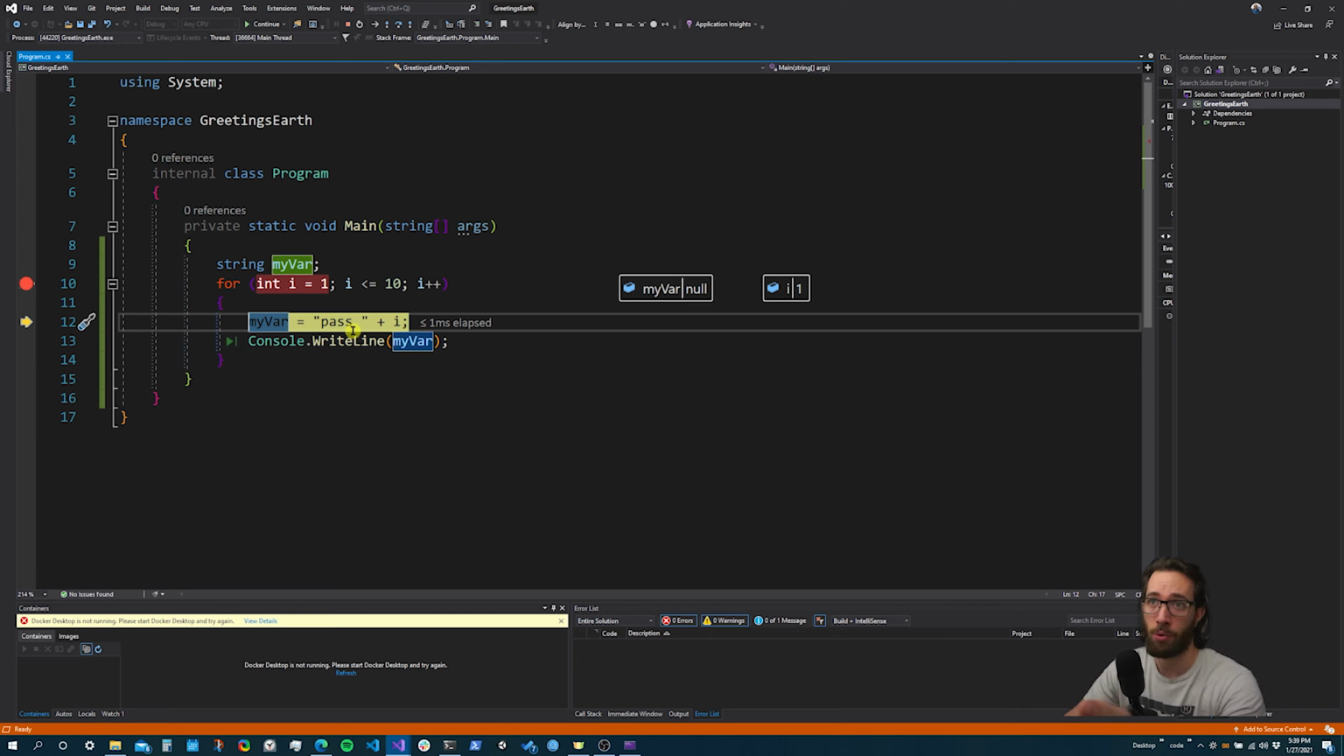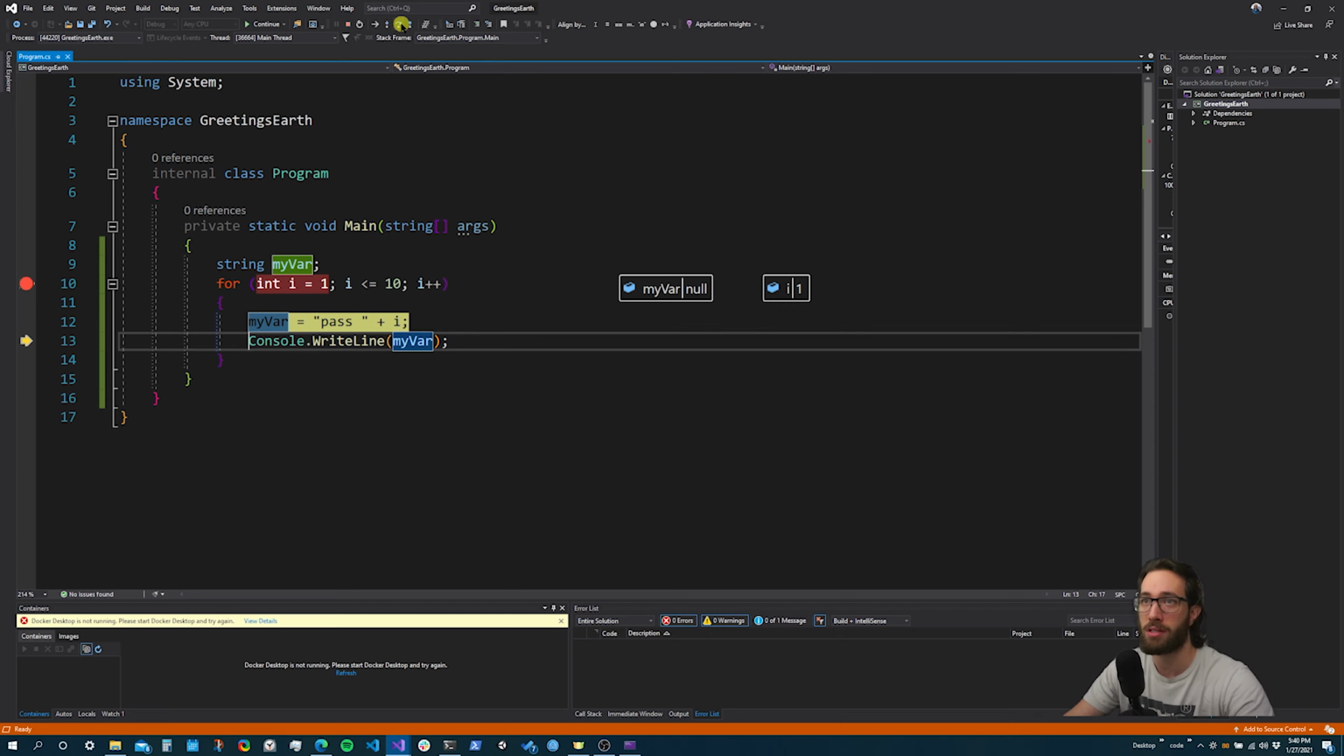So we're now at the point where we're assigning a value to myVar, but it still says myVar is equal to null. That's because this is just stopping us right here, and it doesn't execute the line of code it's on. It waits for you to hit step over, and then it executes that line of code. So if we hit step over, you'll see that myVar will change to pass 1, and it takes a little second for it to register, just so you know.